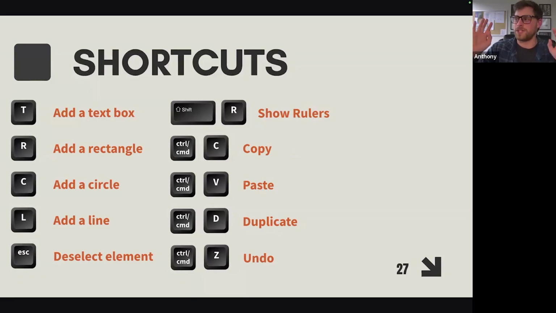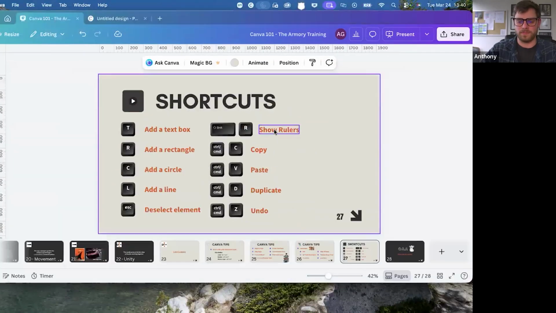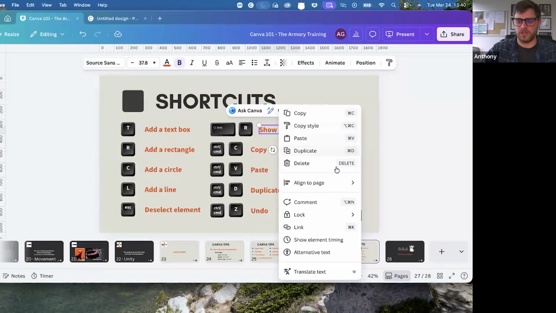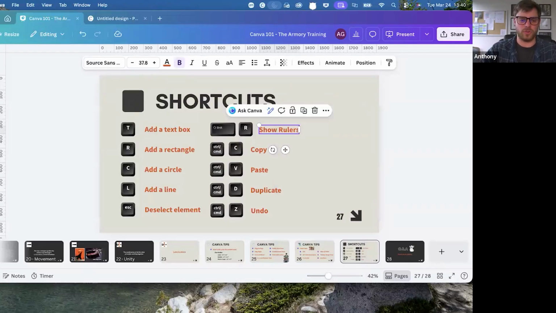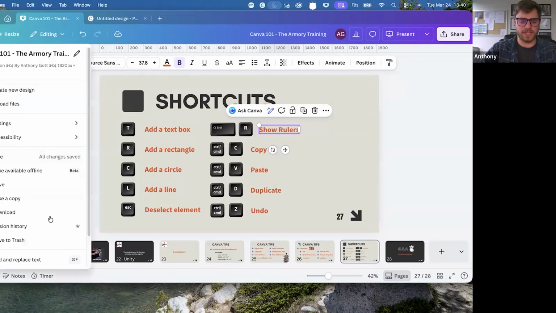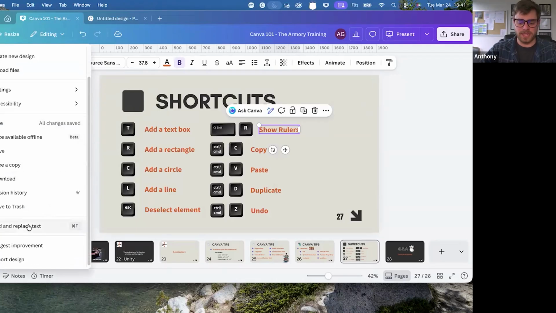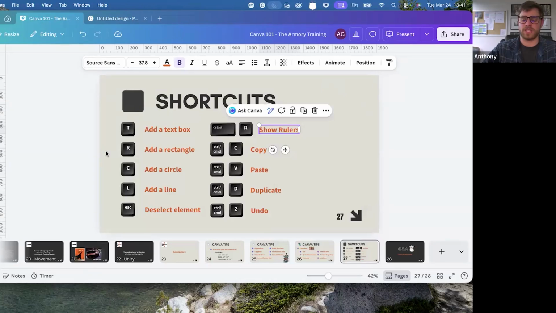Take a screenshot, take a picture. These are super handy to come back to. There's a ton more shortcuts, and it will also show you, as you right click, some other things that you can do with shortcuts as you're going through the settings and stuff. Find and replace text, Command F. So shortcuts can just help make your workflow a little bit quicker.